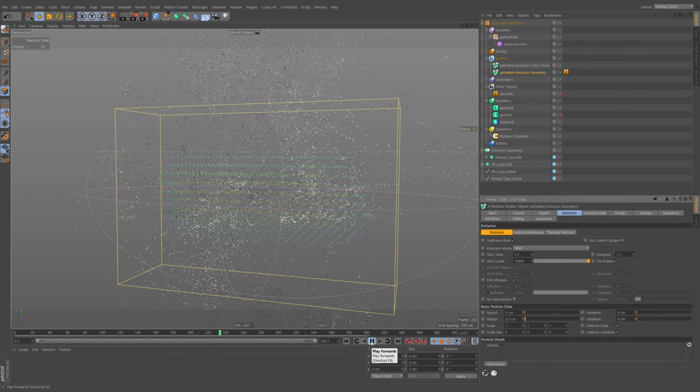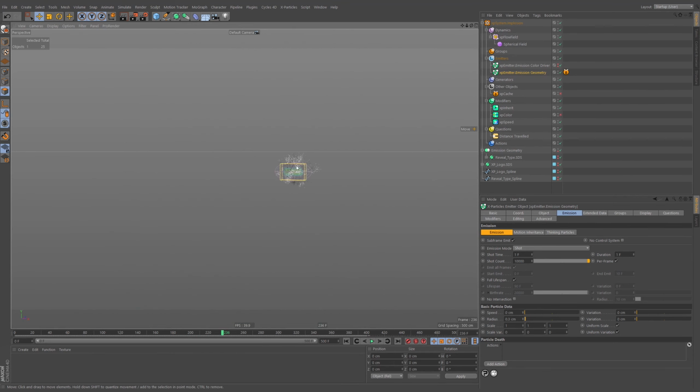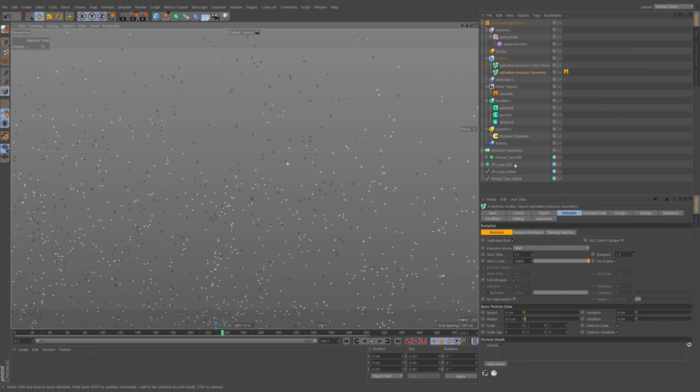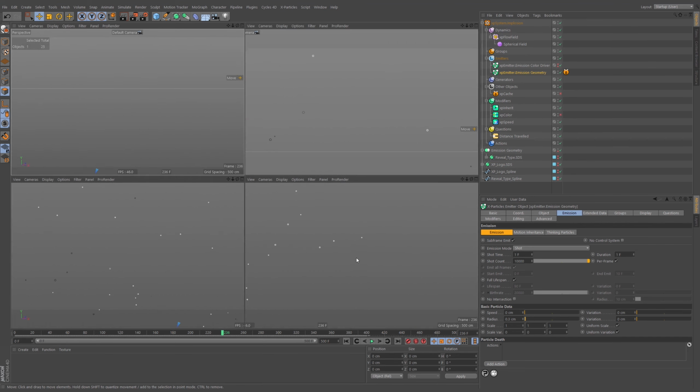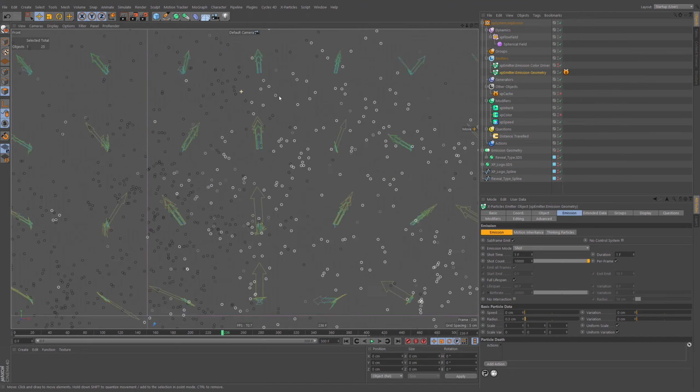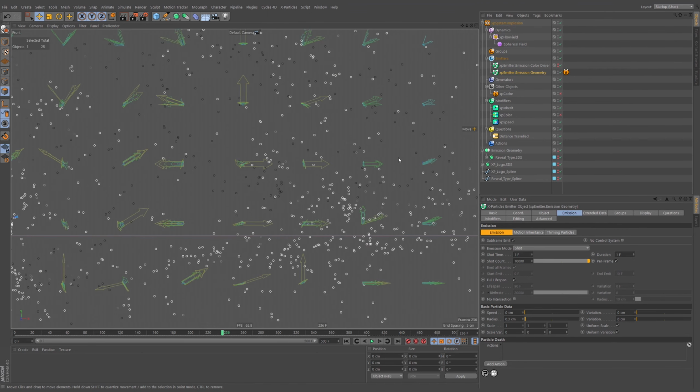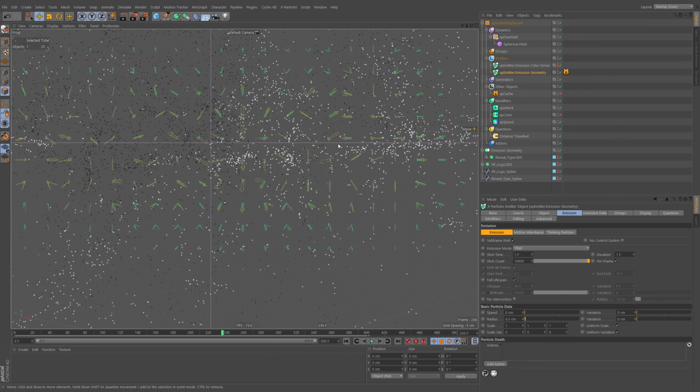There we go. And if I zoom in, you can see they're all the same size. Oops, I just jumped miles back. There we go. And you can zoom in. Now, these are all exactly the same size. It's probably easier to see in an orthographic view, actually. You can see they're all exactly the same size. And we need to change that.